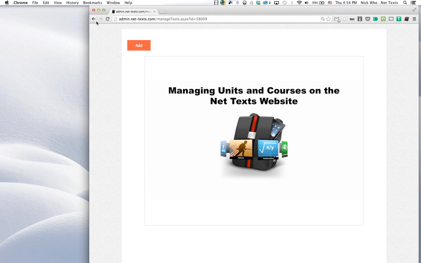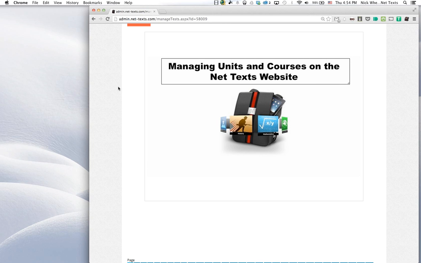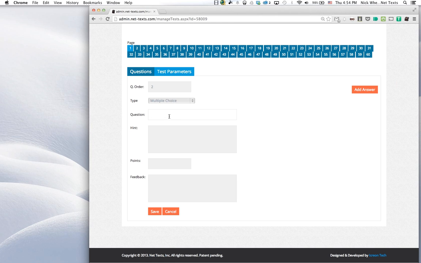So the next thing I do is add questions to it. When I click Add, it'll bring up a box, so I can drag the box around the question. This is obviously not a real test, but this is just what the interface looks like. And then I'll be able to assign the question, text, and answers to the question.